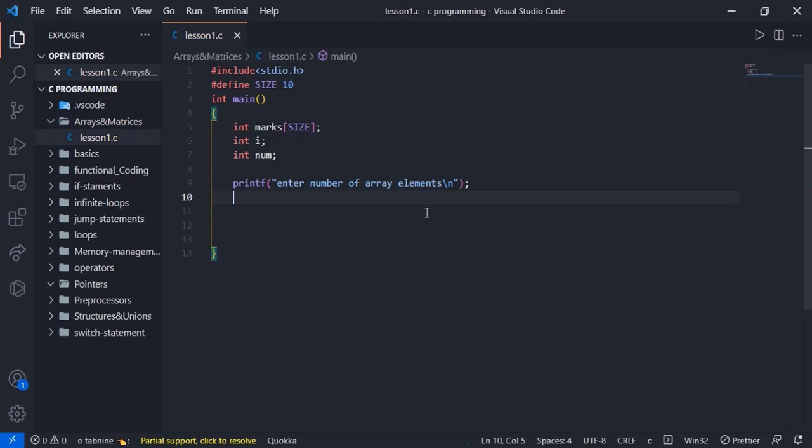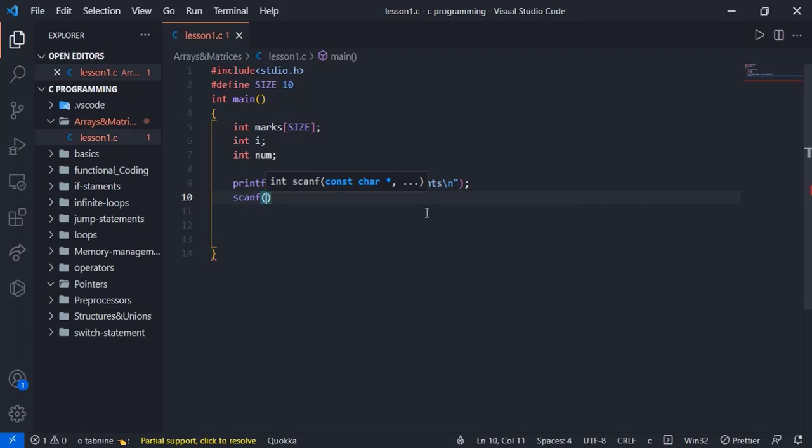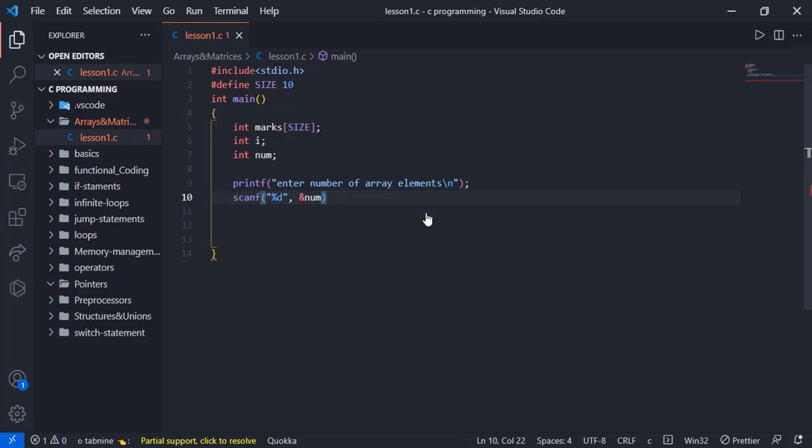After we've terminated this line, we want to scanf. Then remember, we have to put our specifier, percent d, is an integer. Then we want to say &num, like this.